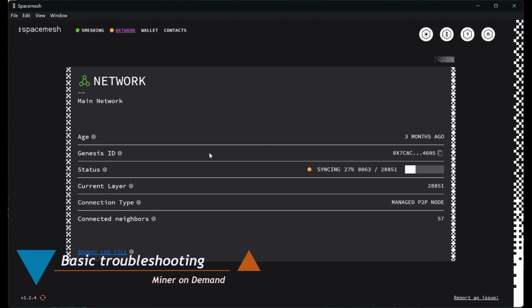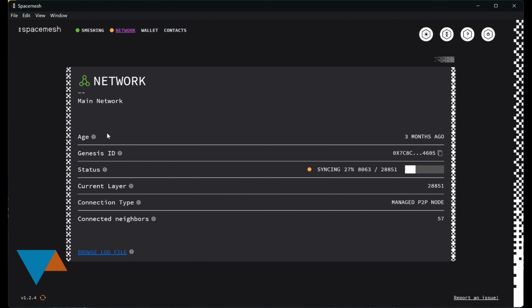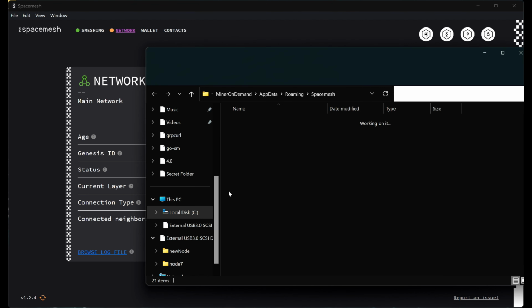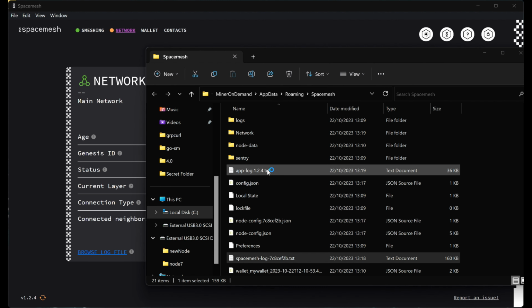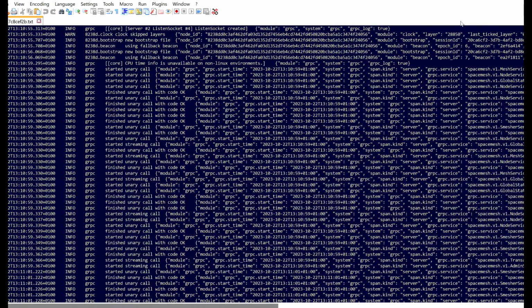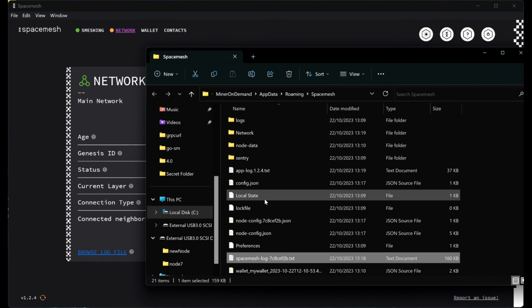Now, troubleshooting. There'll be times that you do your own editing and things like that, or for some reason SMAPP won't start. You're going to need your log files. To do this, you go to your network tab and click browse log file. It will be auto-selected for you. So this is your log file, and you can either read the log file yourself, or if you're going to ask for help, on Discord for example, be sure to include this. It will make it easier for people to help you.